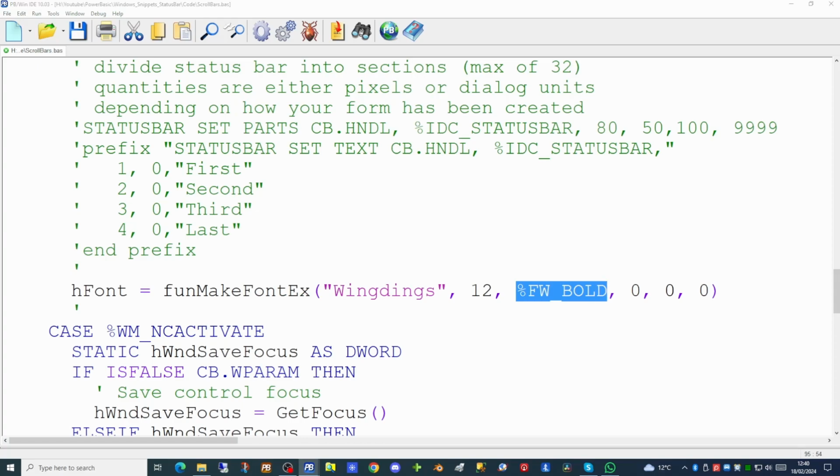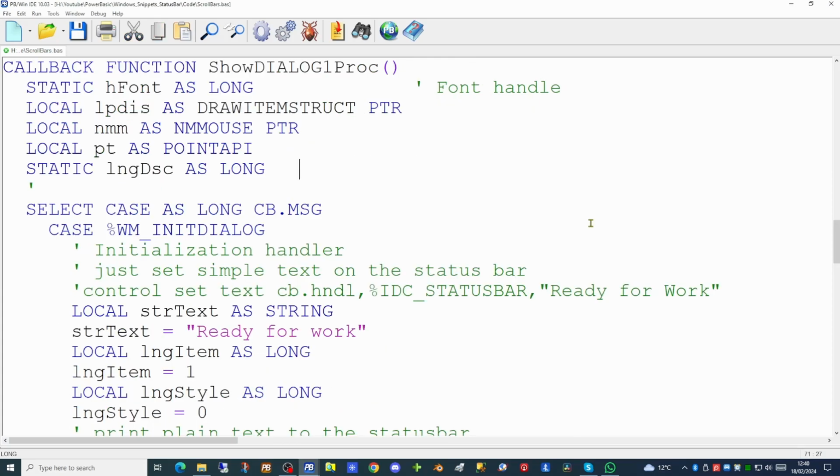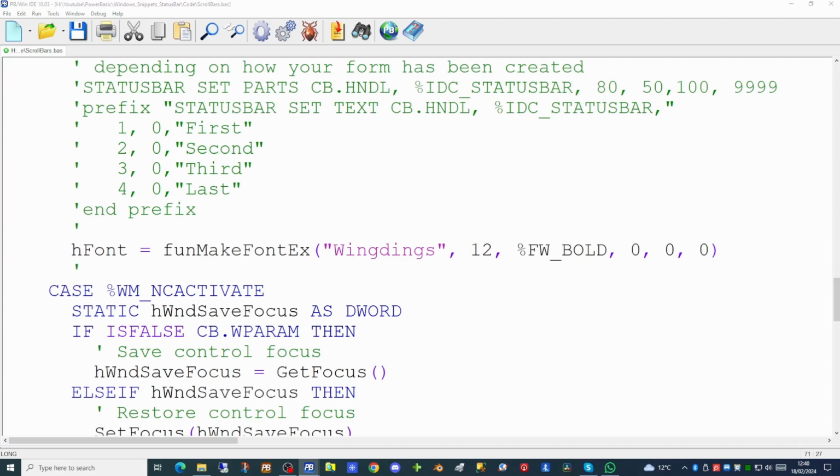So in order to get this next section of code to work, we're going to have to create some local variables at the top of our callback function. A static variable for the font handle, and then a number of other variables which we'll cover as we get to them. So let's first create the makeFontEx function.